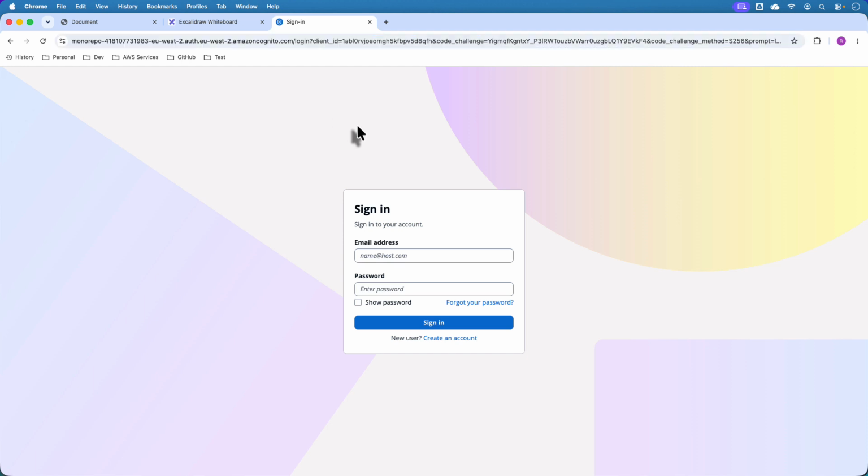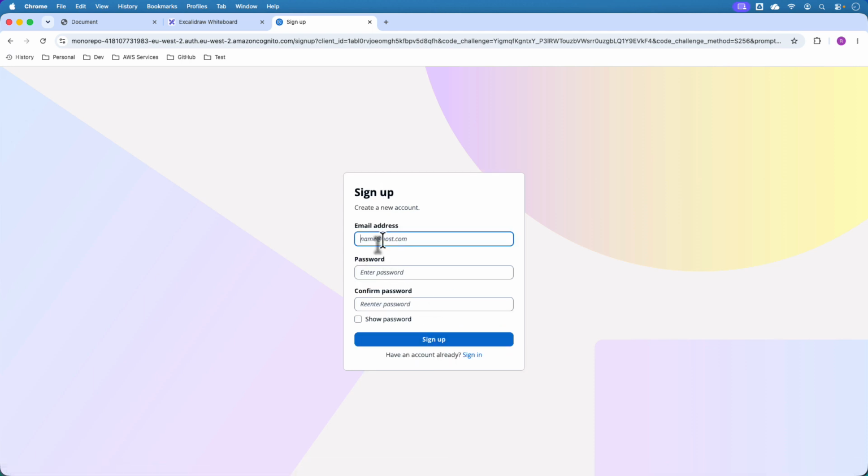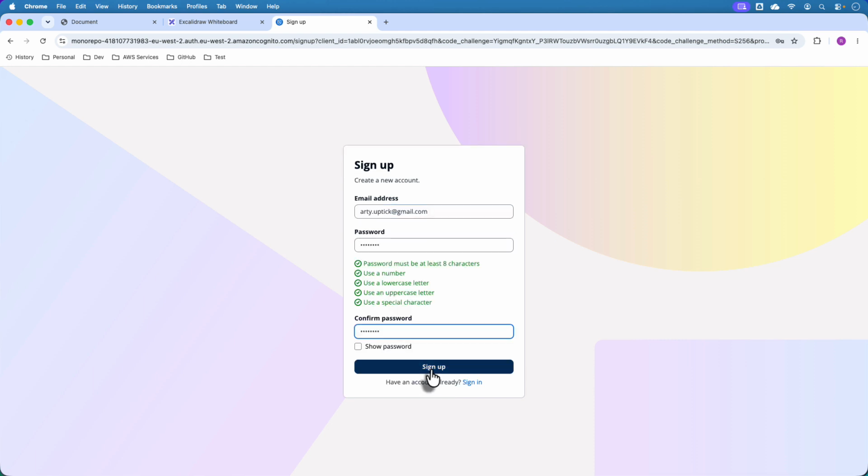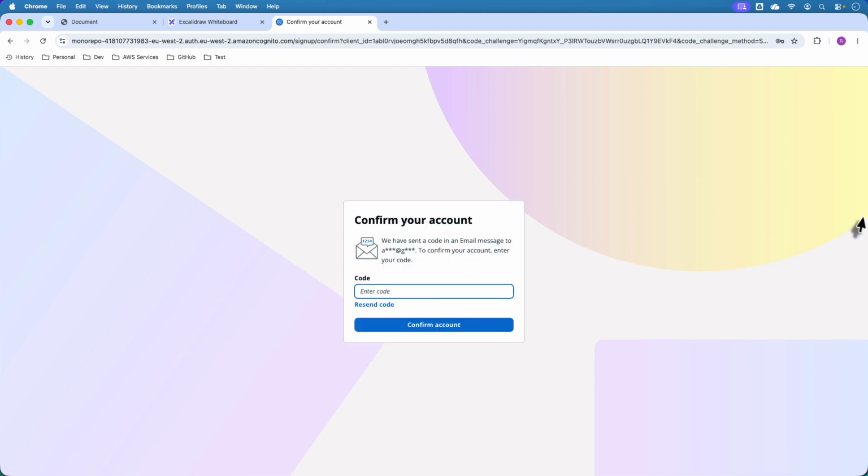Because this is a newly created Cognito resource in AWS, there are no user accounts set up. So the first thing I need to do is go and create one. So I'll just click on create account here, and I'll put one in, rt.uptick@gmail.com, and sign up. So an email is going to be sent, and I'll just go and get the code. Okay, here it is.